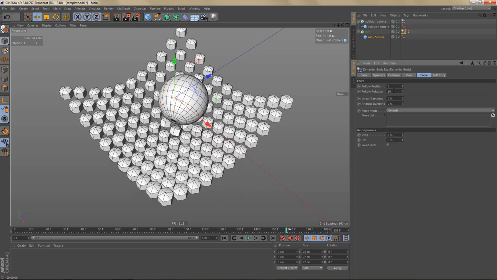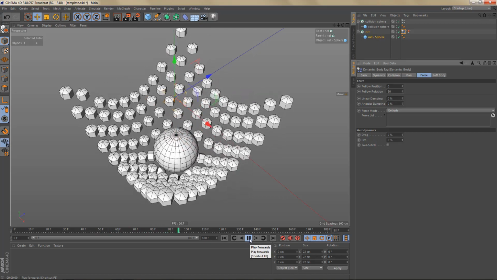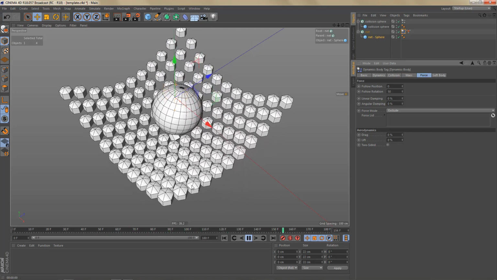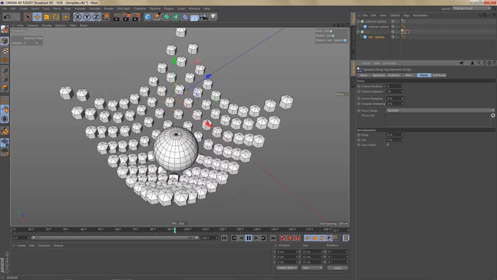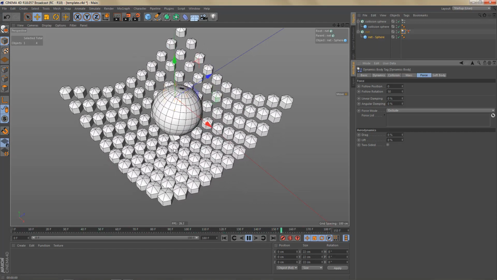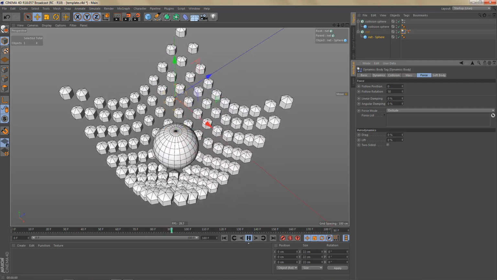Still too much movement. Usually for the animations that I do, a follow rotation value of between 5 and 10 is enough, but in this case we need to crank this up a little bit more. So let's see what happens if we make this 50. And you can see we're getting a lot less movement, but you can also see there is some jitter. Can you see that? On that sphere right below the collision sphere.